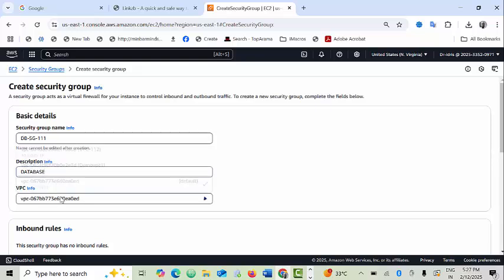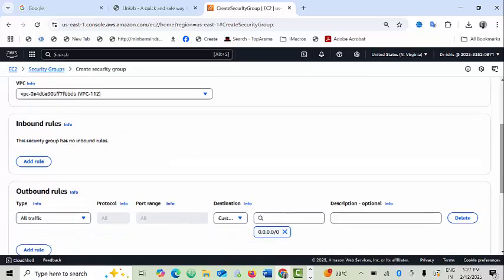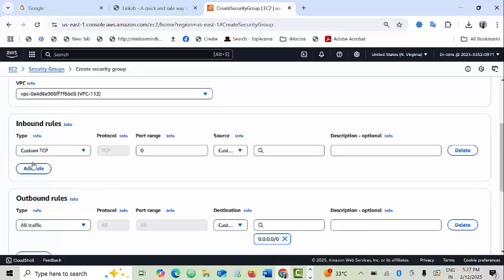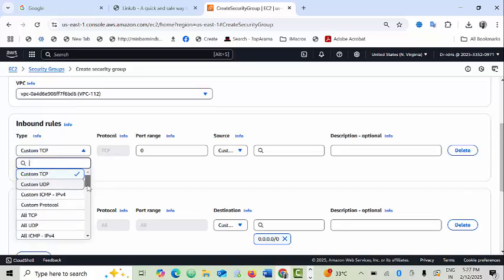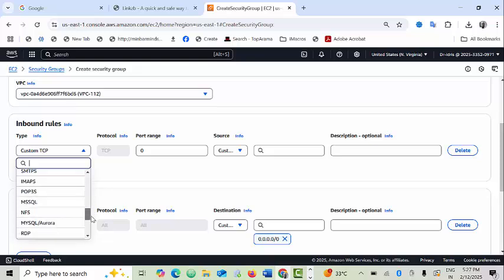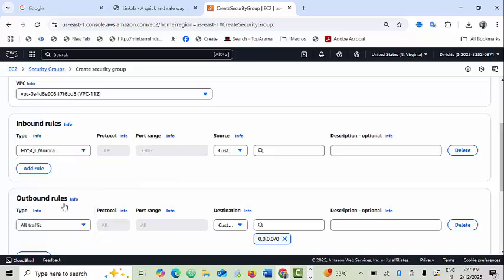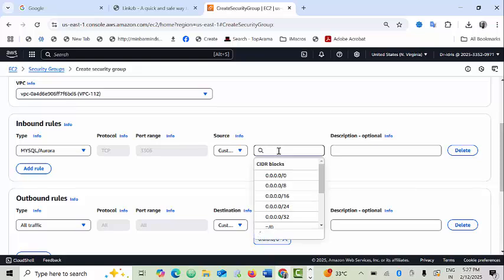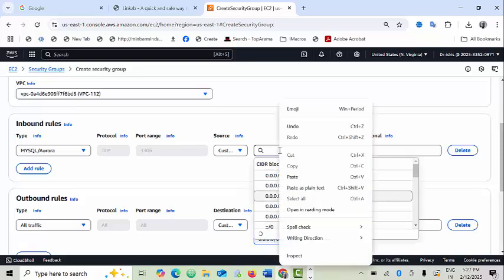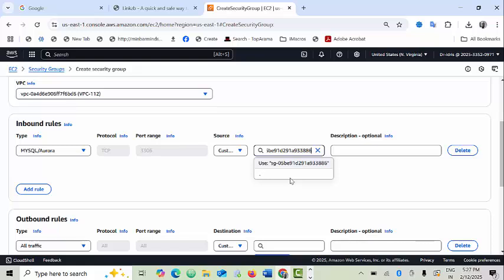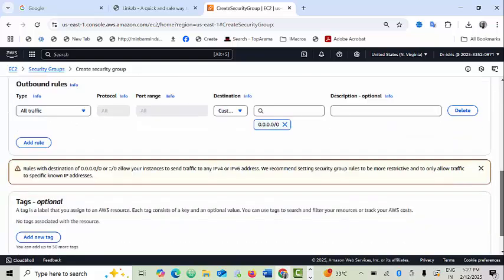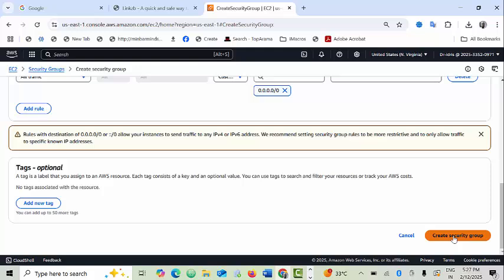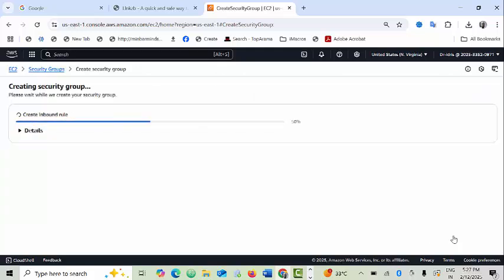All right. So let's choose our VPC. This is our VPC. Scroll down, add inbound rule, scroll down to Amazon Aurora. Then let's use our security group. Add the security group. Scroll down. So let's click on that.